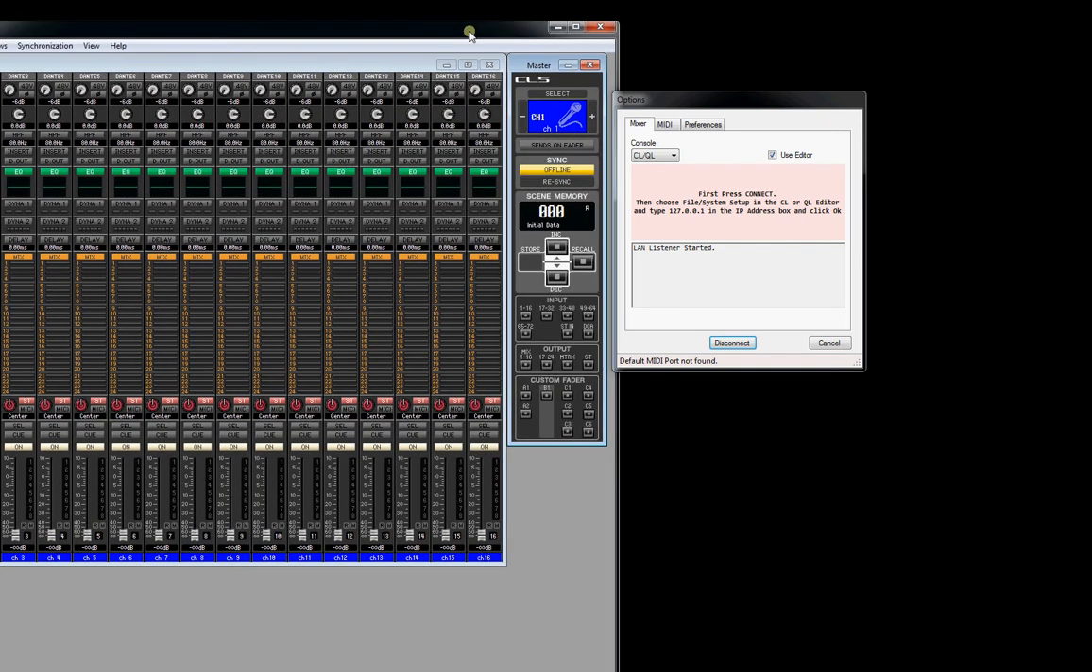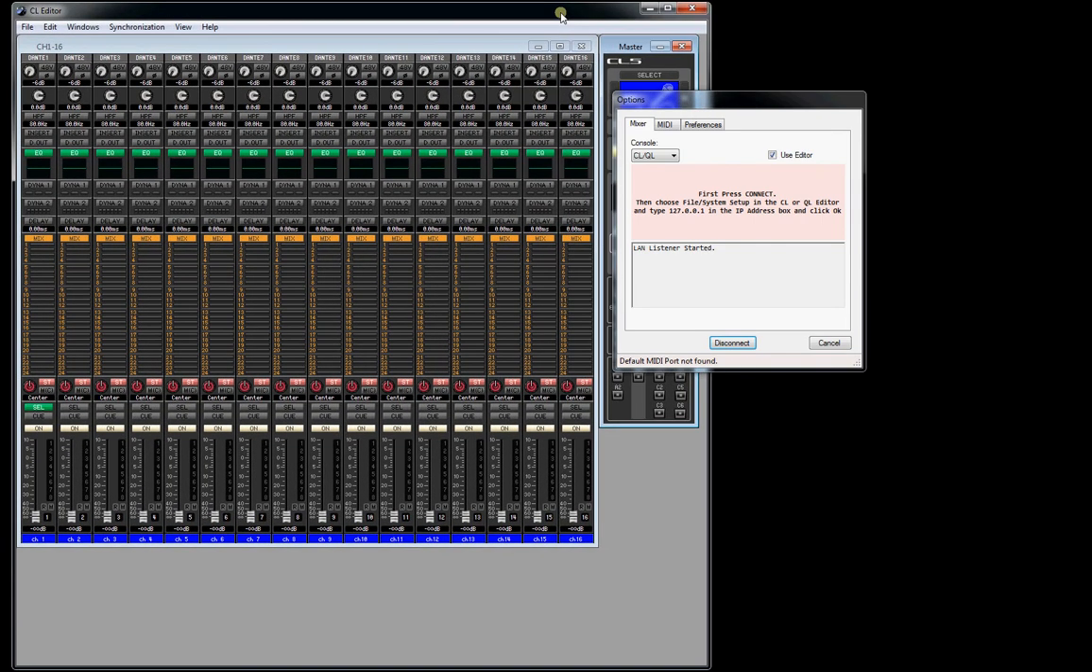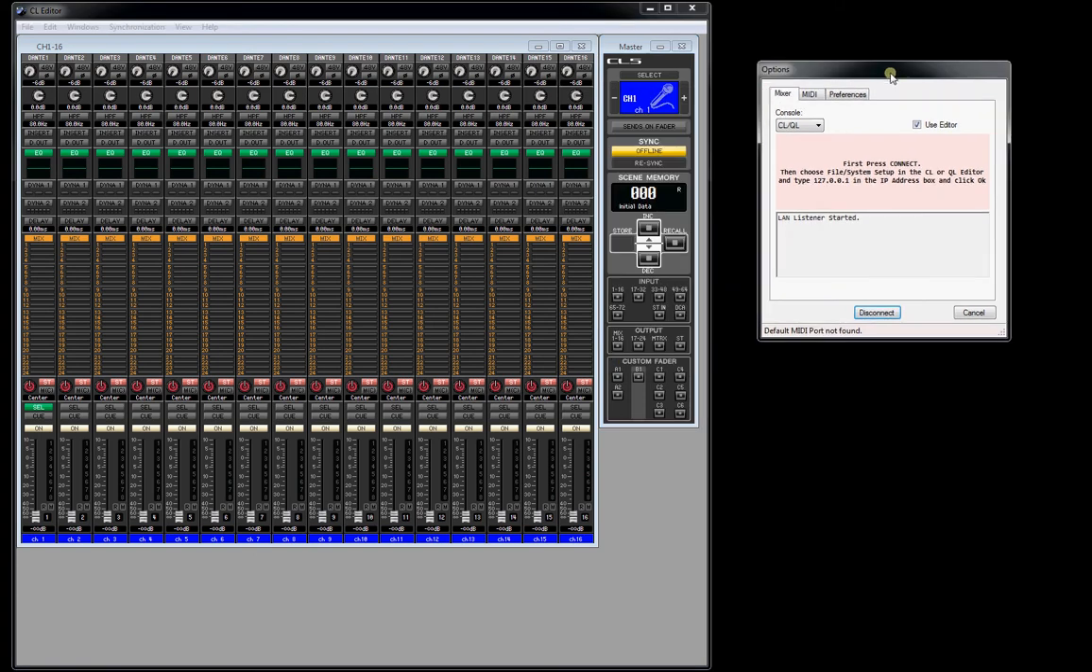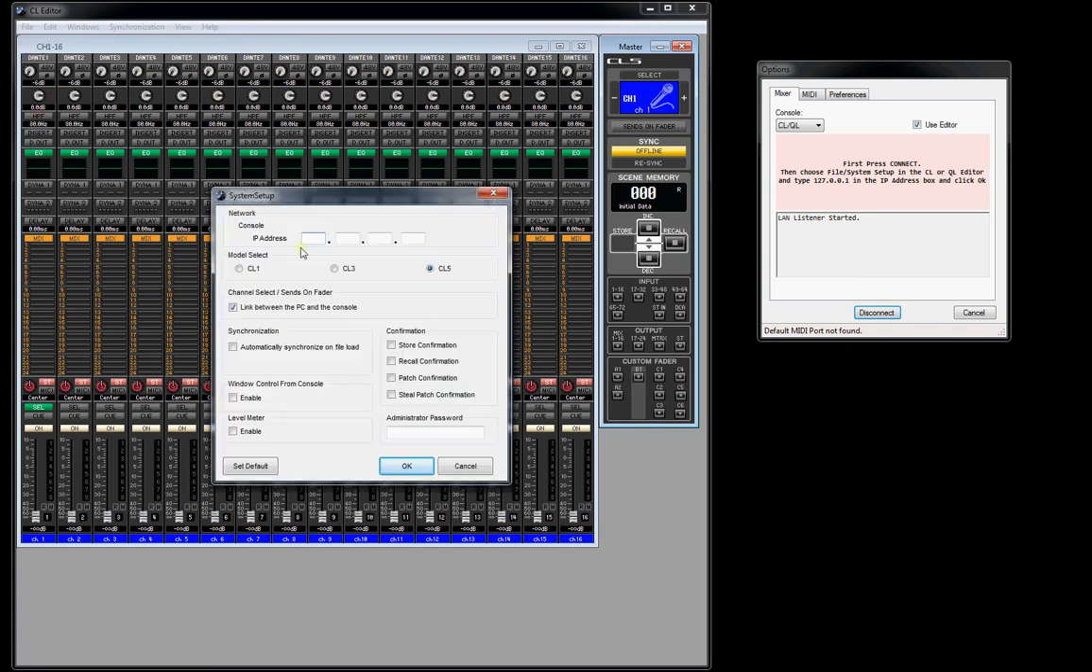Okay, so let's fire up the QL or the CL editor here and drag it over so we can see it. There it is there, CL QL editor. Get this out of the way a little bit. So it says choose file system setup in the CL editor. So file system setup and then type 127.0.0.1.